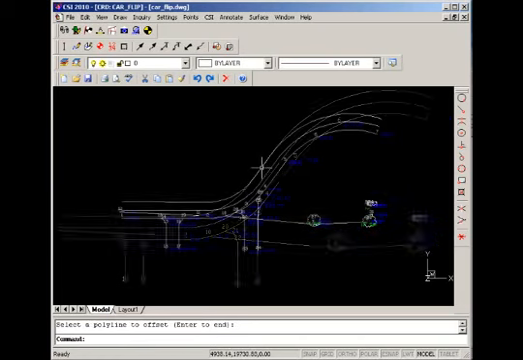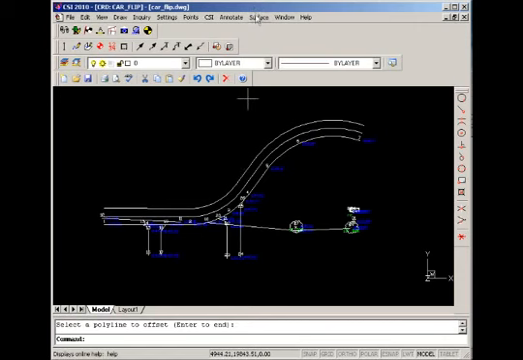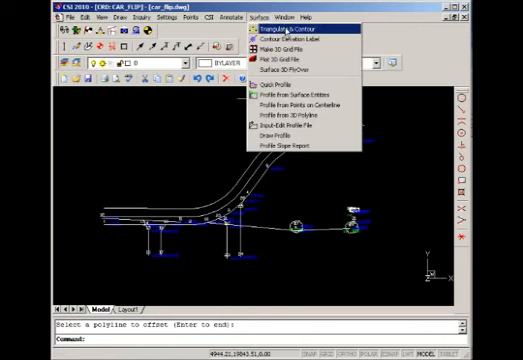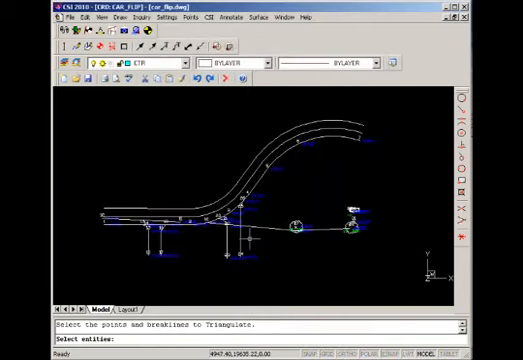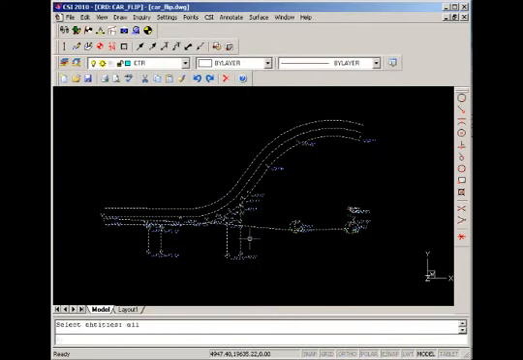Now we can build our terrain model and contours. We'll accept the defaults, say OK, and then we're going to type all to select all entities in the drawing. Anything with an elevation will be used to help build the surface model. And now we have some terrain contours drawn for us.